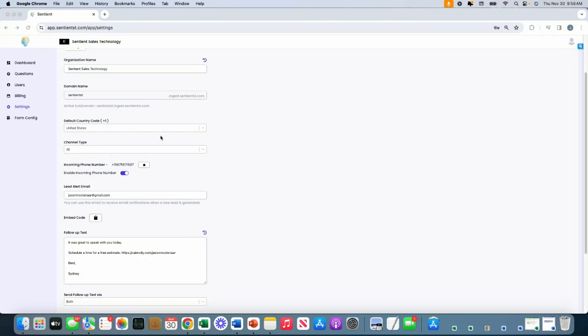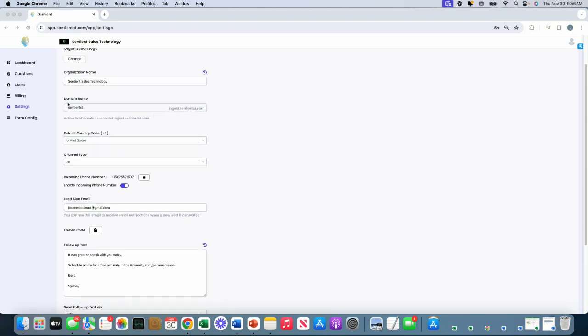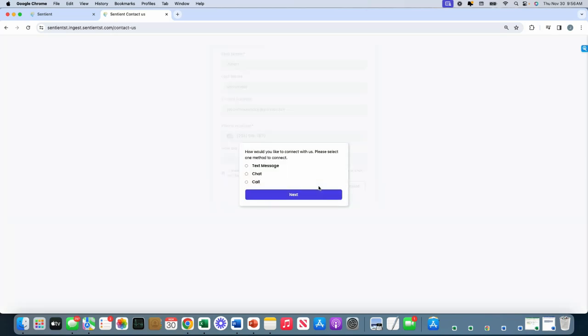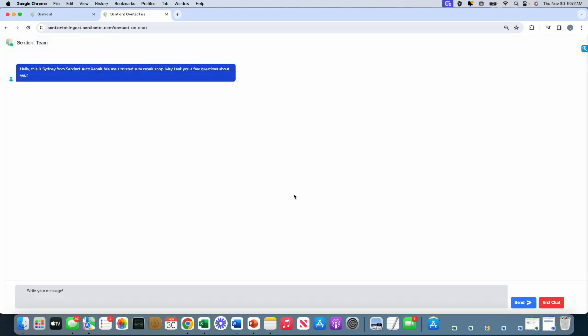So I'm back in actually a different account now that has properly set up questions but has the same objective. To test this objective now, I'm still in the settings. I want to go to domain name, and underneath here, I want to find active subdomain and click on it. What that'll do is give me access to the form. The first time I'm going to do this, it'll ask me to fill out the information and then click on chat and hit next. Now it's going to run me through this. The easiest way to test this is always in the chat.